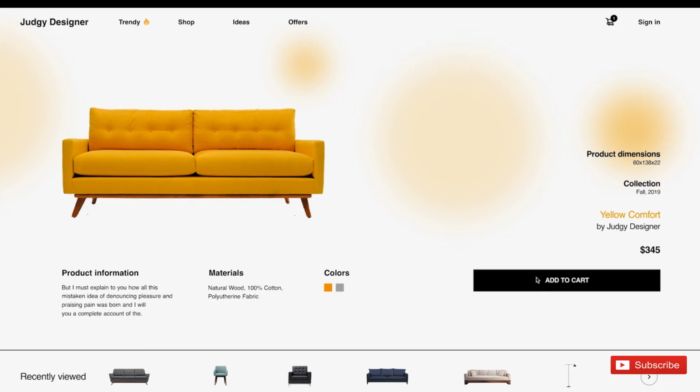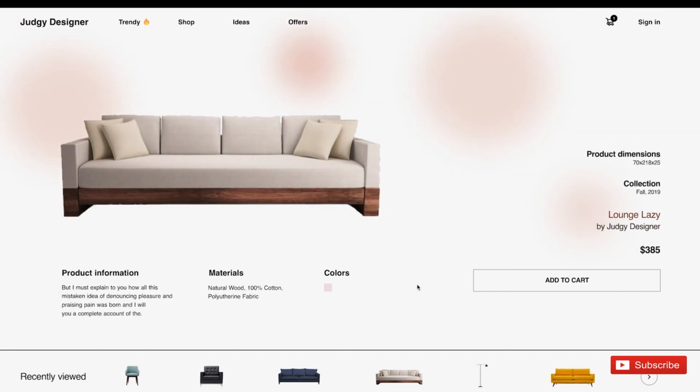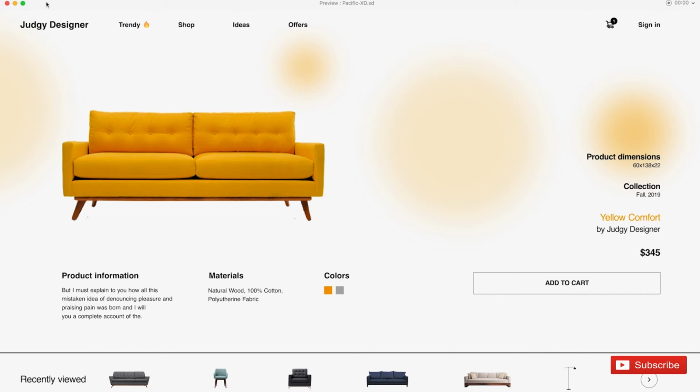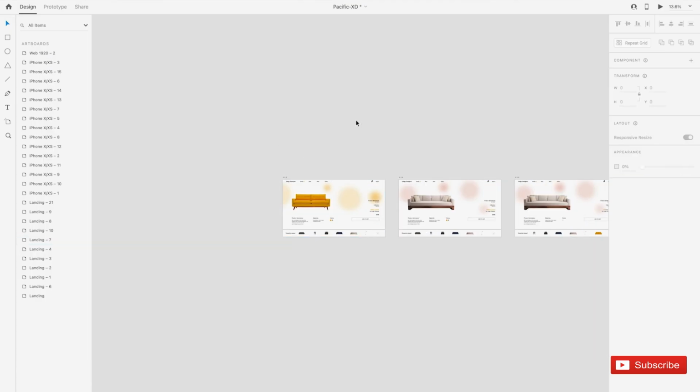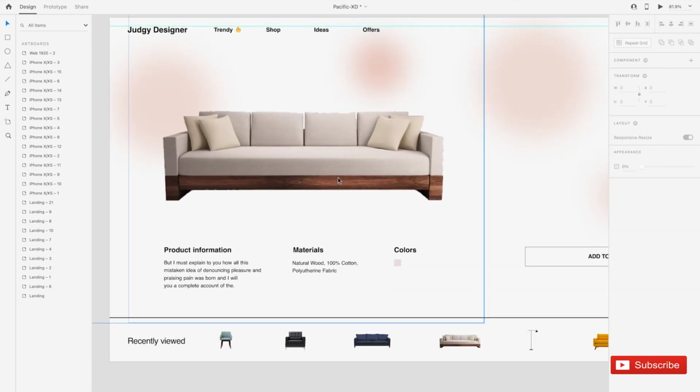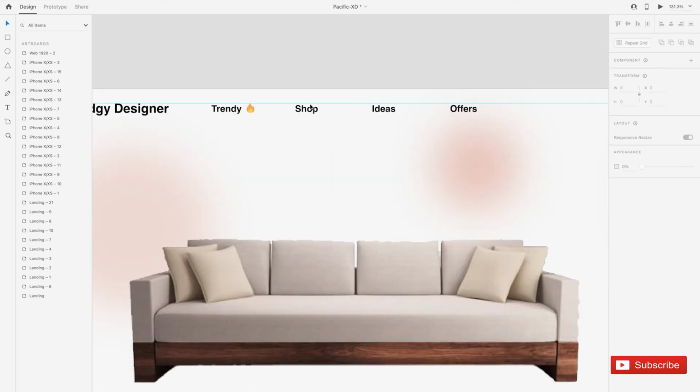So here, see, this is hover, this is hover. Once you click here, the sofa swaps and the rest of the things swap. Similarly, the sofa swaps, the rest of the things swap, right? So just to give you an idea, this is about it and the entire thing of how it is done.